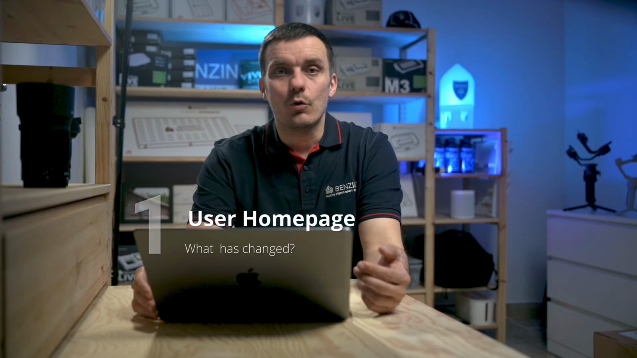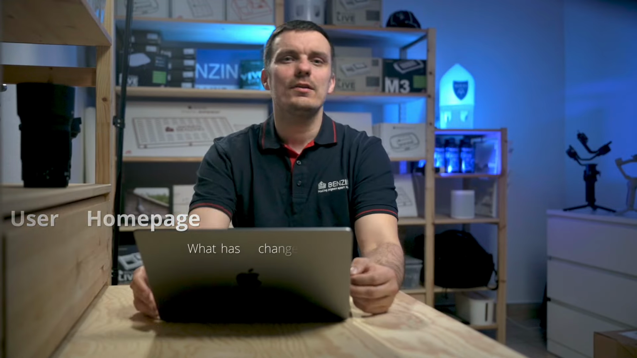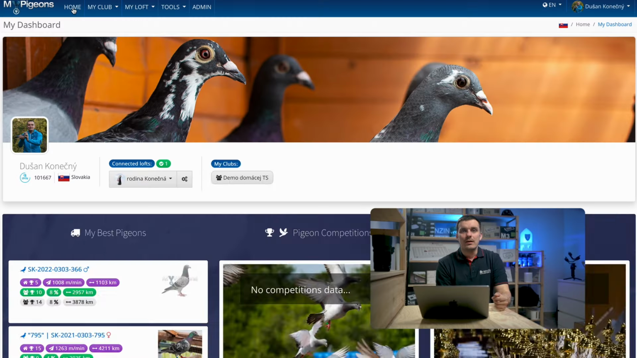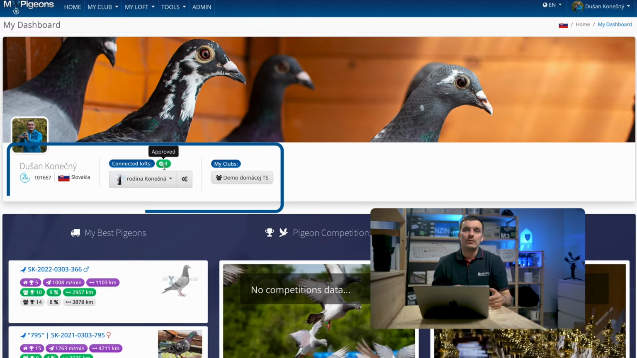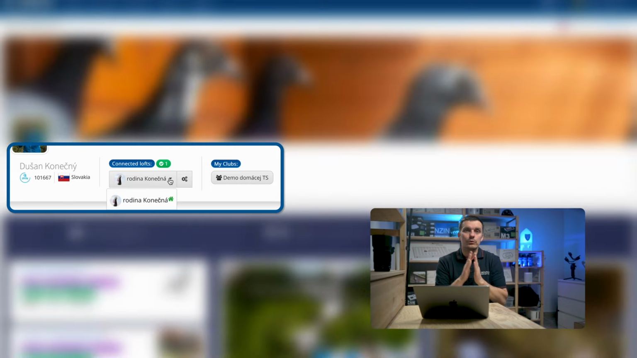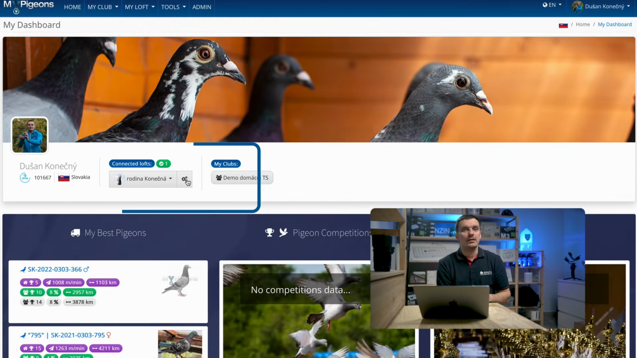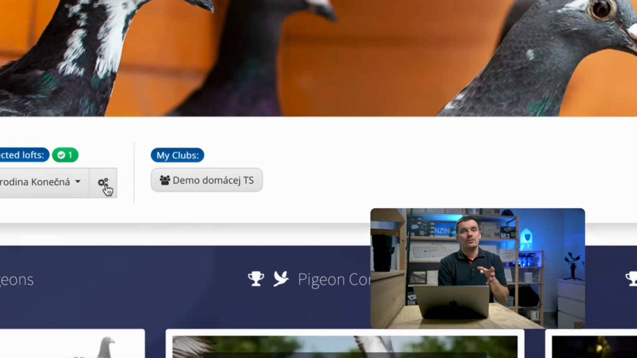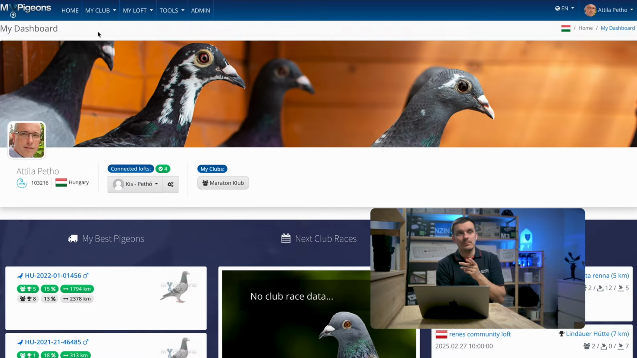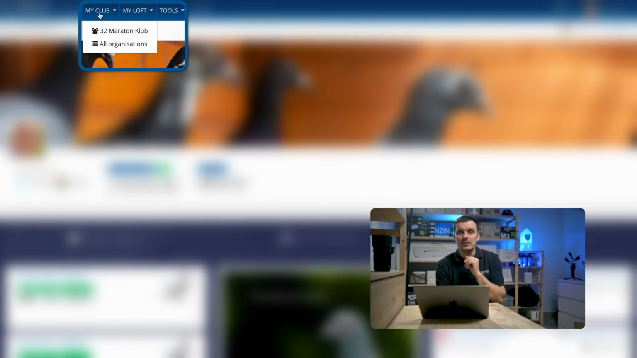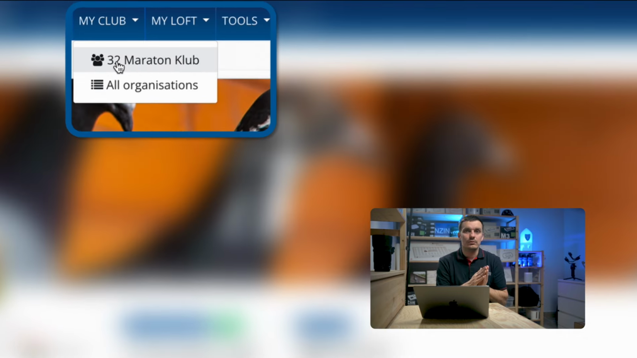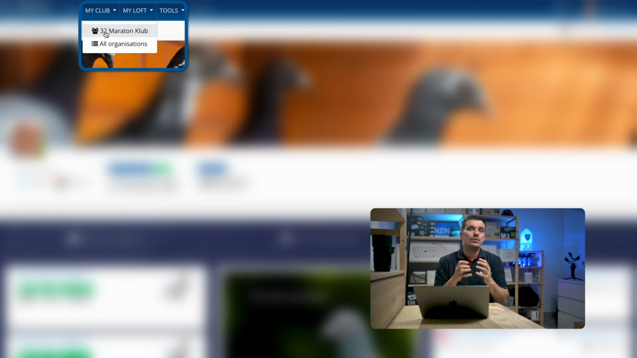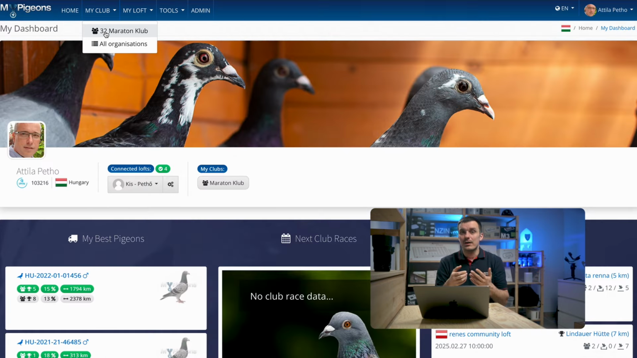Let's start with the user homepage. Here we made only small improvements to help you navigate MyPigeons easier. We moved fancier selections to the left side closer to your name, and we placed a link to the selected fancier settings. We also added quick links to the club where your selected fancier is a member. Speaking about memberships, we renamed the top menu item Results to My Club, where we also show you these quick links to reach your clubs faster.